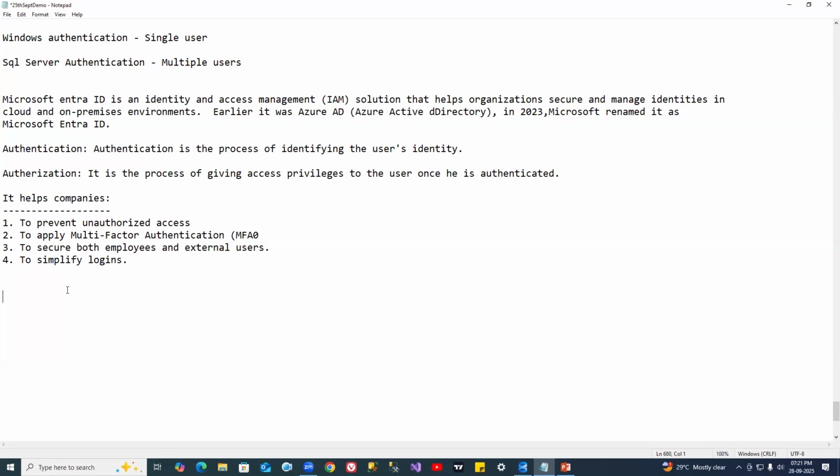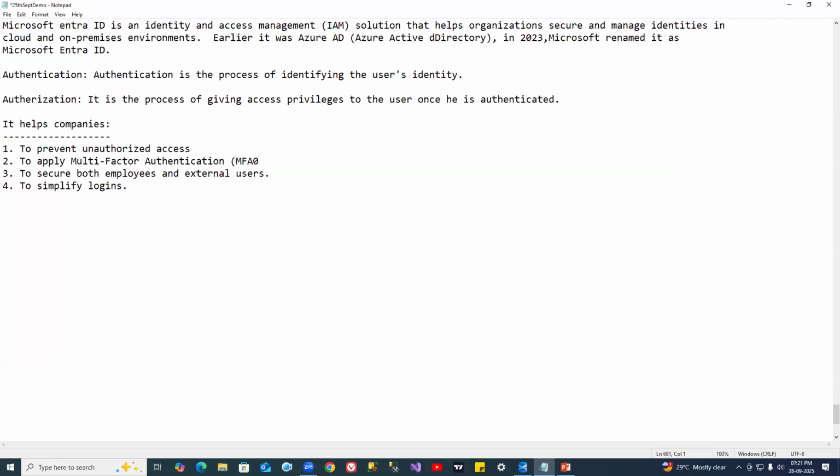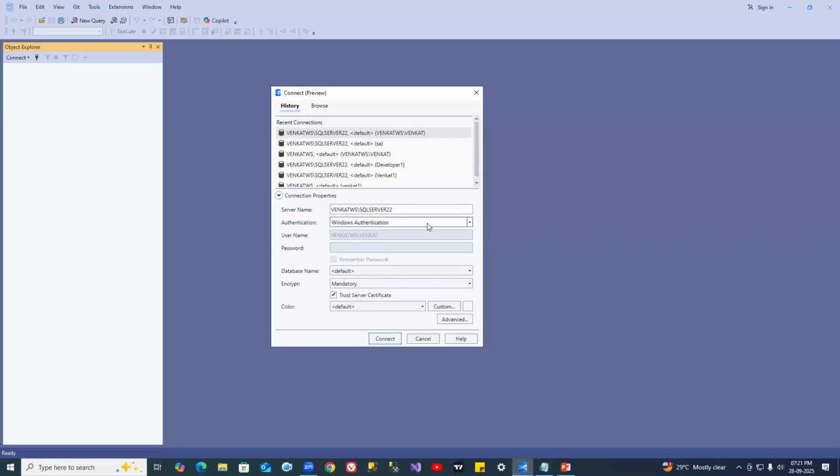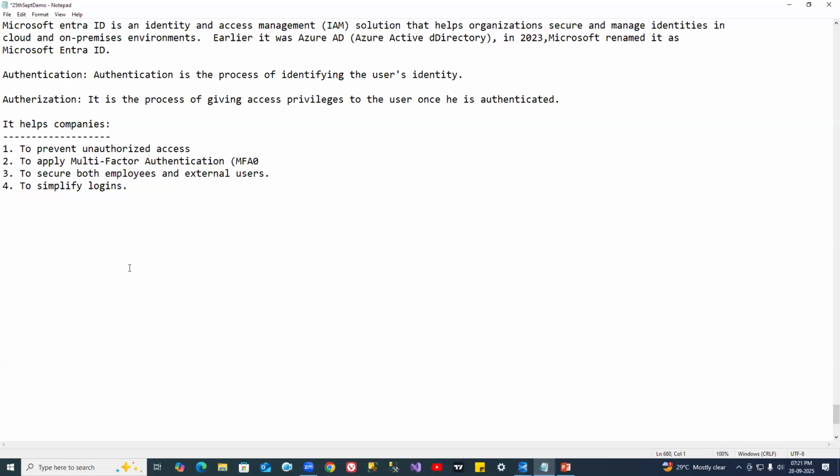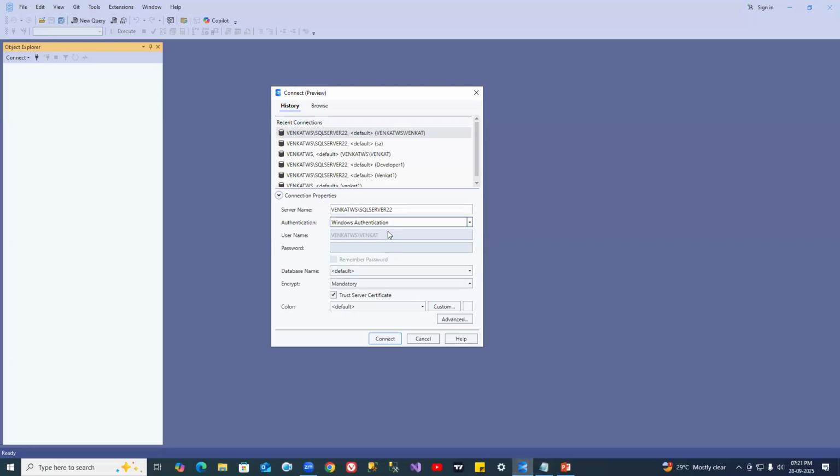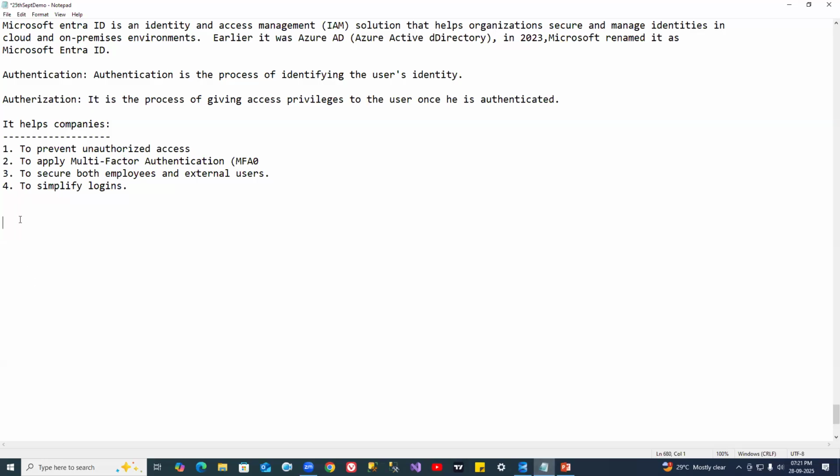So we have single user authentication. What is this? Windows authentication or SQL Server authentication. You can use both. If you have a Microsoft user ID and password, that also you can use, but usually we work with Windows authentication or SQL Server authentication. But it is better to learn all these things: the Microsoft Entra ID and password, MFA. Let us discuss that.